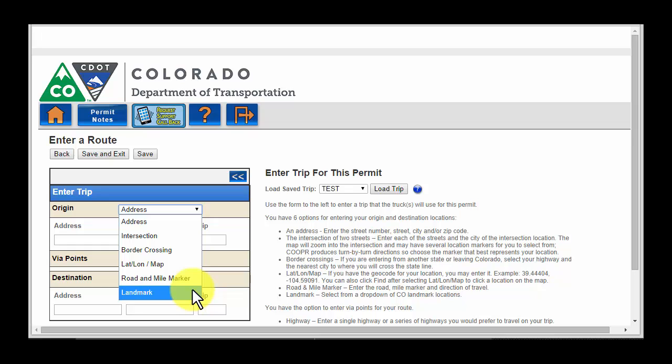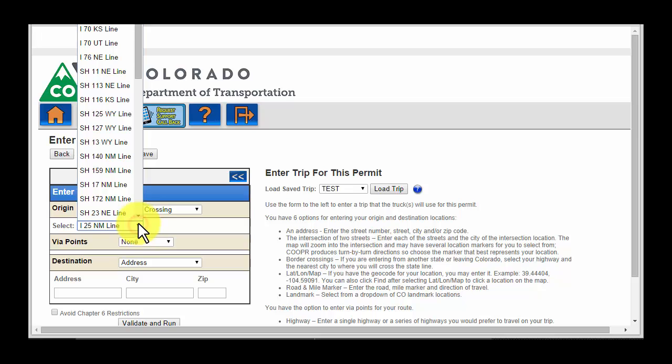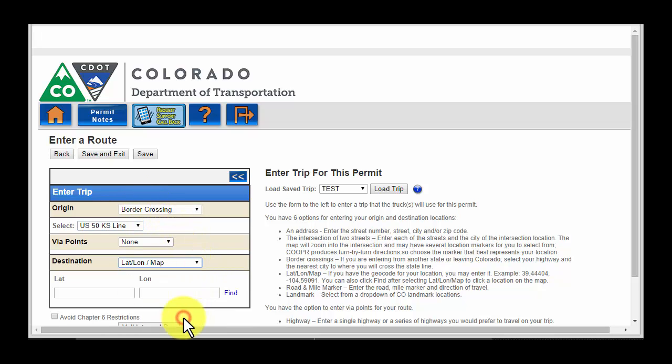Begin by selecting border crossing. Then choose the US 50 Kansas line from the list provided. For the destination, we will choose the lat-long map option. You can manually enter a latitude and longitude, or click Find to bring up the map to select a location. Let's use the map for this video.